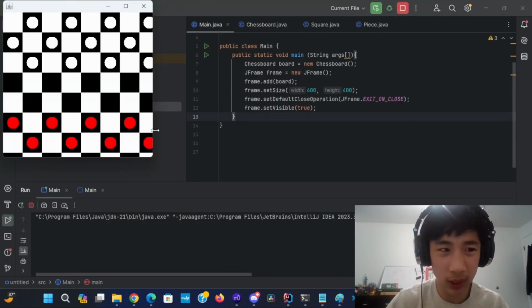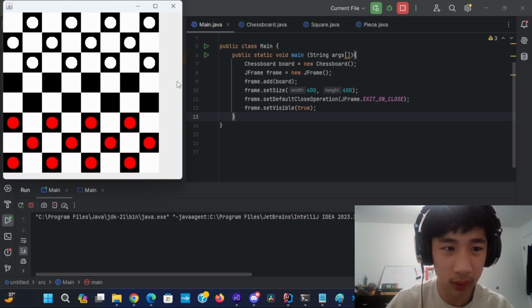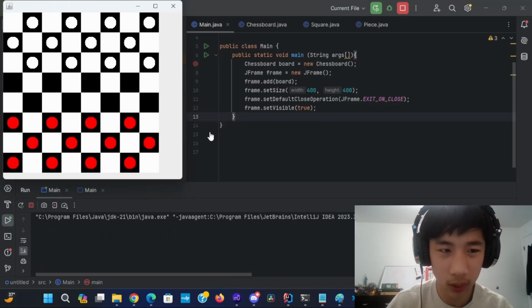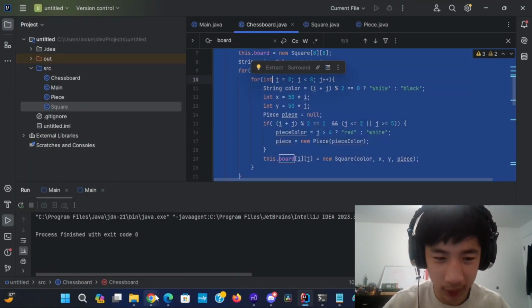Oh, and it works now! Yay! Okay. But let me see, make sure this actually matches the checkerboard. So yeah, I think this is successful. So I'm gonna ask it to check my code.